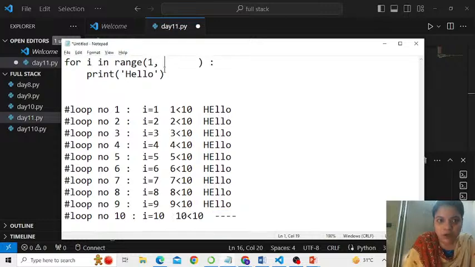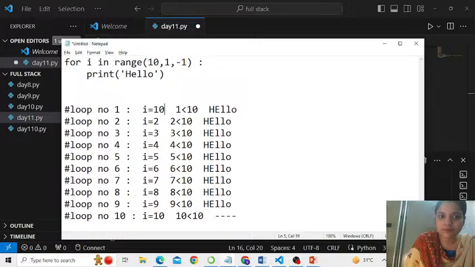Okay, let me change this part. Say starting from 10 till 1, step size of -1. So how would it have affected? In loop number 1, I will be assigned the value of 10, correct? Now this checking would be opposite. It has to check whether 10 is greater than 1, not less than. It will check for greater than because the step size is negative, clear? If the step size is positive, the condition will check for less than the upper limit.